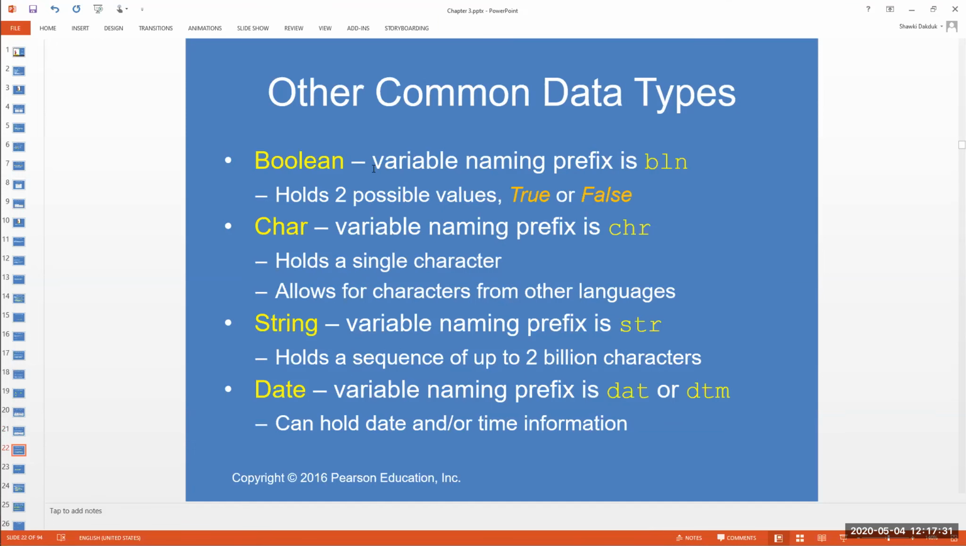Boolean, we're going to talk about it in chapter 4. It can store one of two values, true or false. This is to make decisions. It's like a flag. You can use it to go one way or another. Character is a variable that stores a single character. The prefix is CHR, by the way. For Boolean, the prefix is BLN. String can store a string of characters. The prefix is STR for the variable name. Date can store date and time. The prefix is either DAT or DTM, date and time.